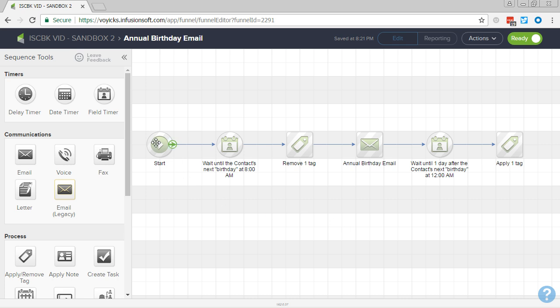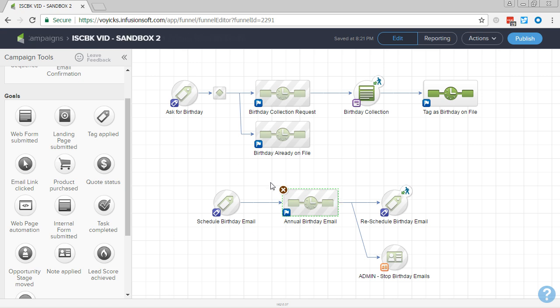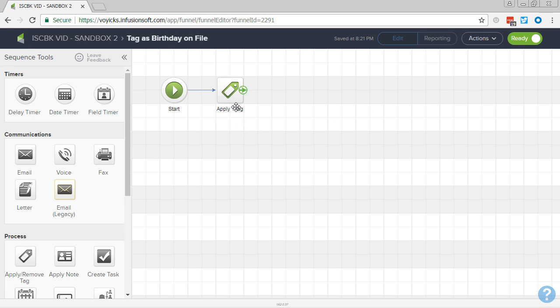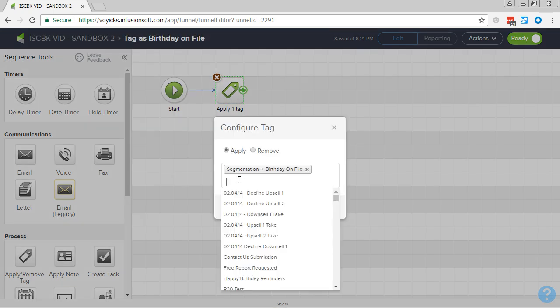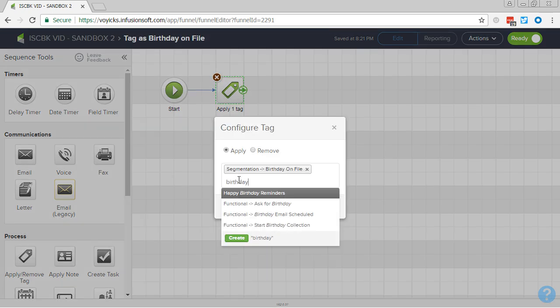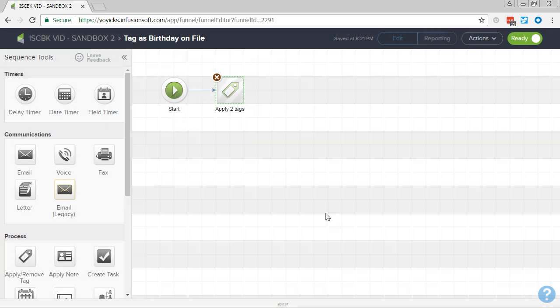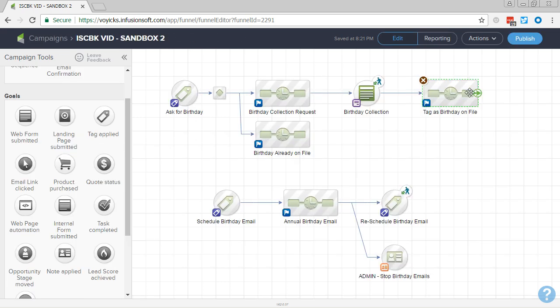Now, as I mentioned, this can be an easy extension to the previous birthday collection mechanism that we built. So, in the tag as birthday on file sequence, we can simply apply the birthday email scheduled tag. So now when they make it to this point, that tag is applied and then it actually schedules it.